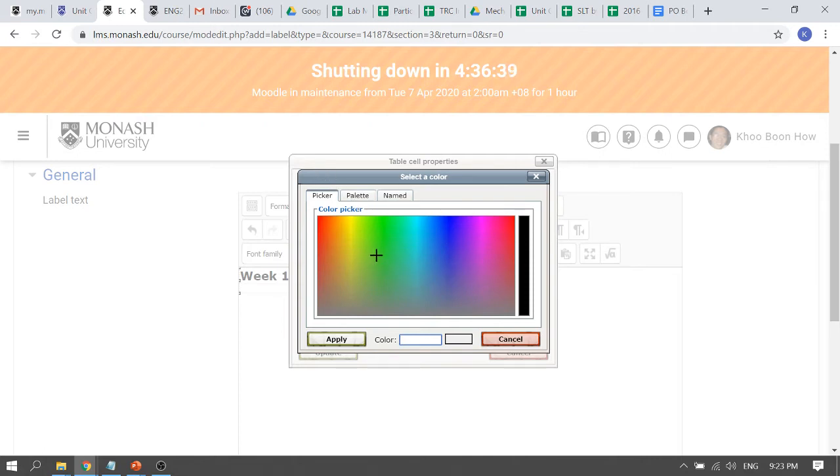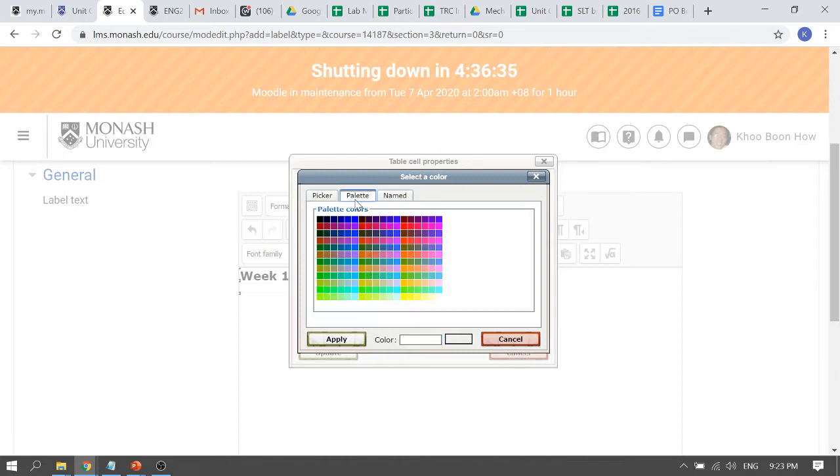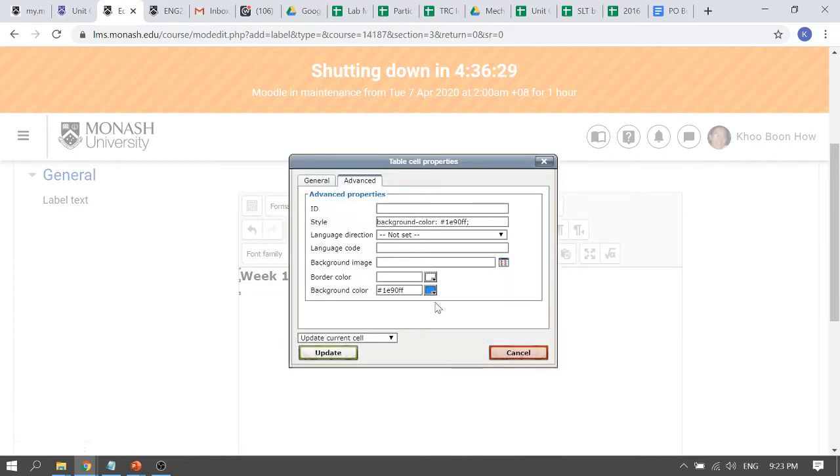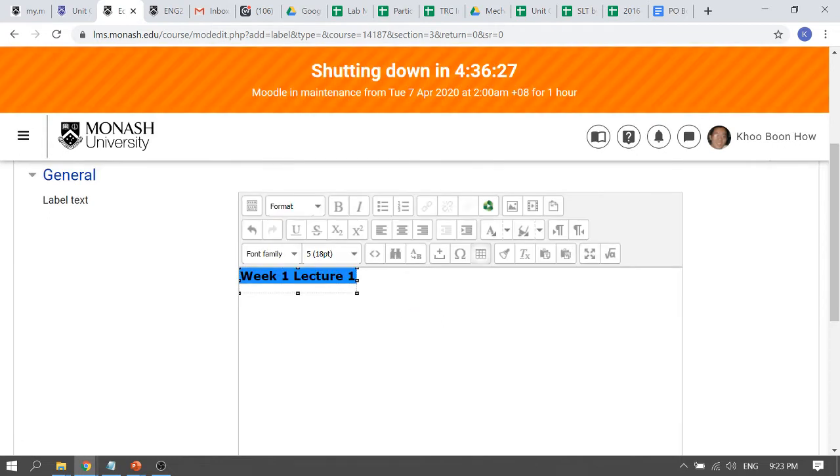You can select from here, which is the color picker. If you find it difficult to do so, try to make use of the palette or some of the fixed colors. For example, I select this blue color as the background. As you click on update, you will see that the background color is now visible. So let's say I would like to have this heading span across the entire width. I would like to change the width of this table.